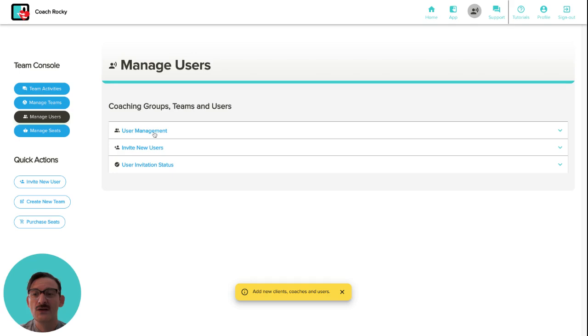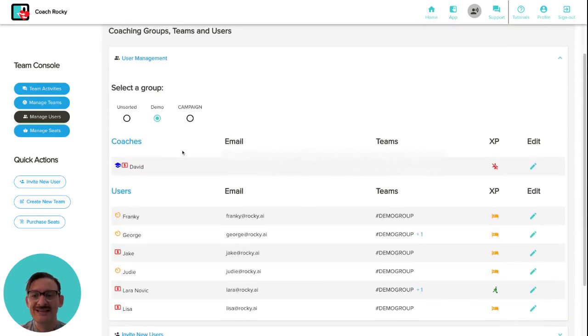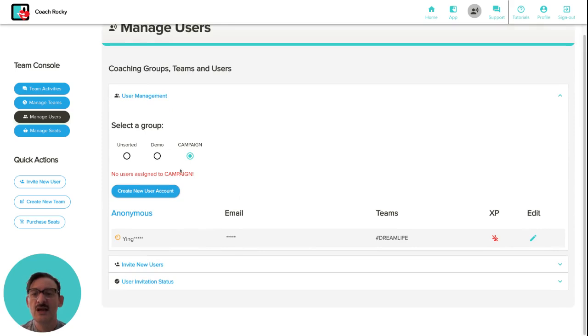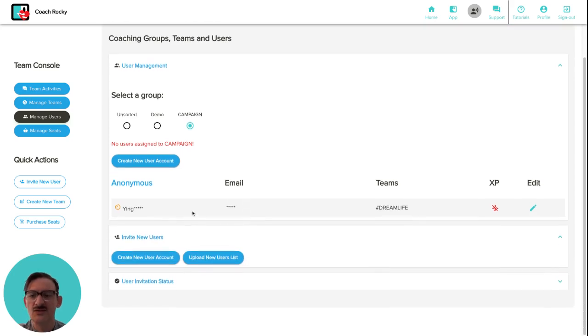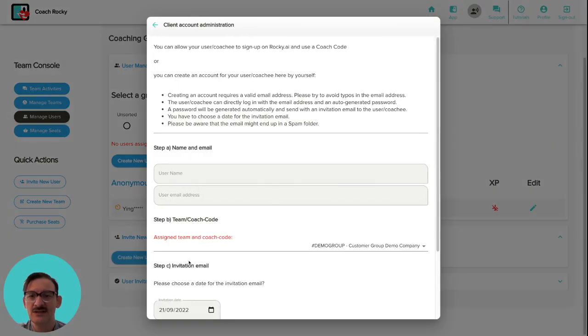There is, first of all, a user management panel where you can see your existing users summarized by the groups and the teams they are added in. You can have different settings here to modify their accounts, their access, the subscription status, and similar. To add a new user, you have the functionality invite new users. There is an advanced feature to invite and create many accounts in bulk, but mostly you will create a user account individually. Create a new user account.